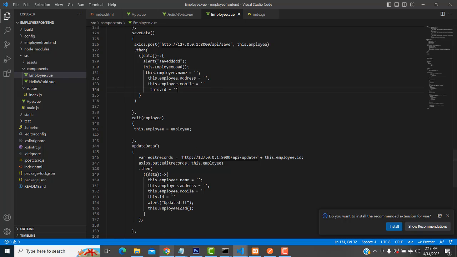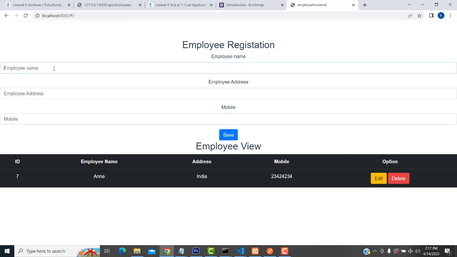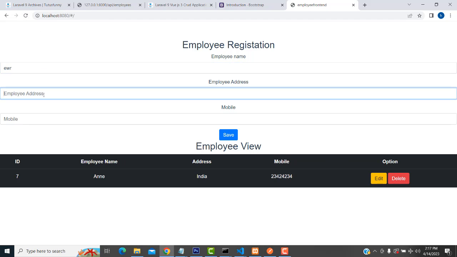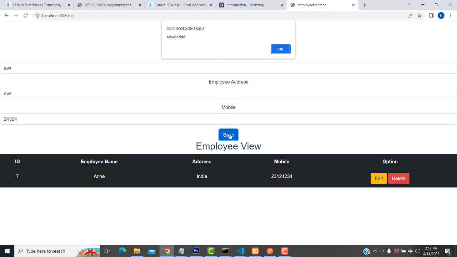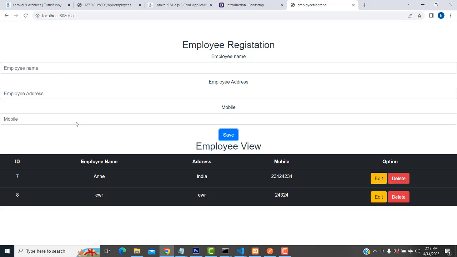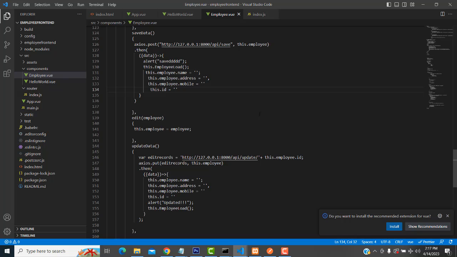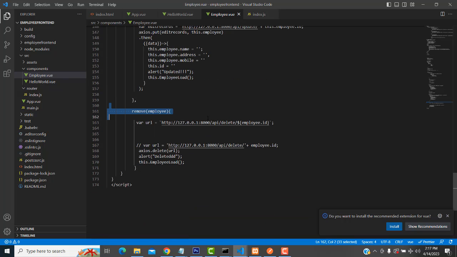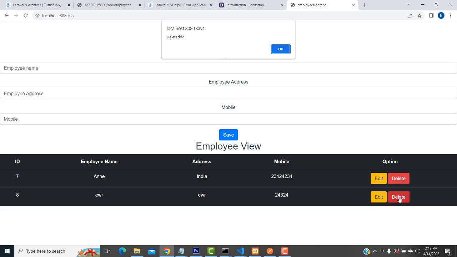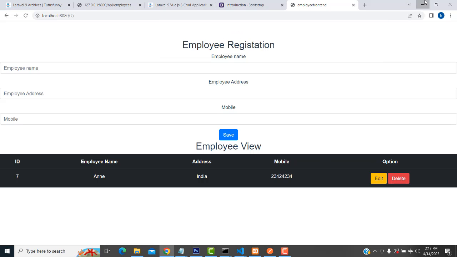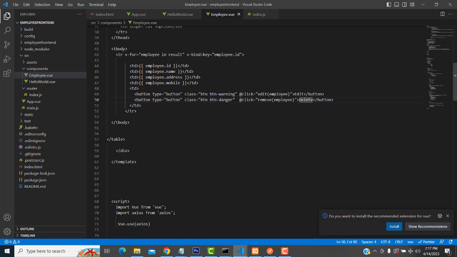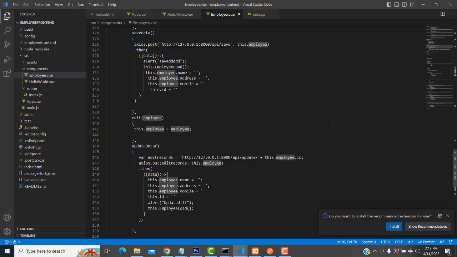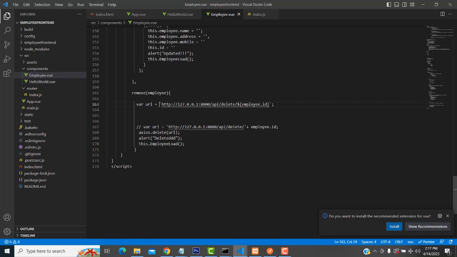Right. Now I'm going to save again. I'm going to edit something. Sorry, mobile number. Click save button. Record saved here. The record will be cleared. Right. So this is how we are using the clear statement. After that, we have to remove the record. If you click the delete button, whichever record is deleted goes to the remove employee function.